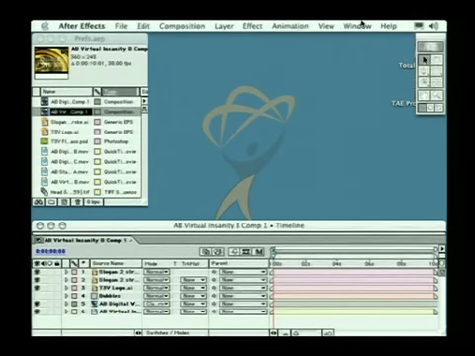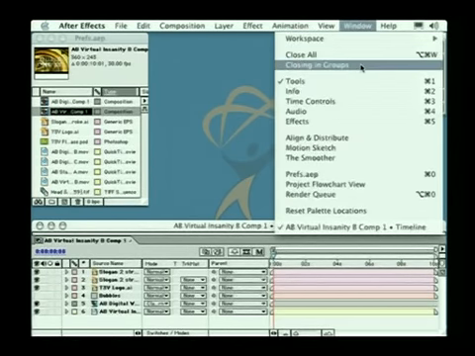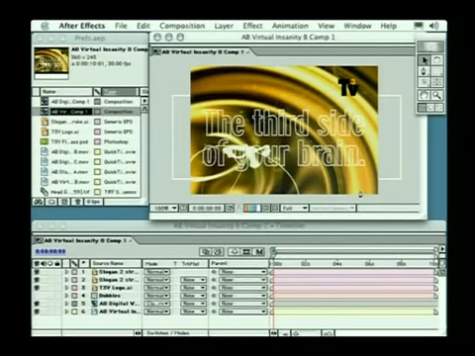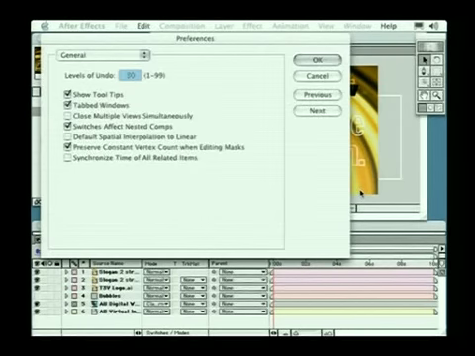So don't confuse that with closing multiple views. That's not the same thing. That's the reason we have a separate preference under the Preferences menu. So let me just click down here on the right side of my timeline on the Composition button. There we go. Let's pull that back in and just go back to the same Preferences dialog box.